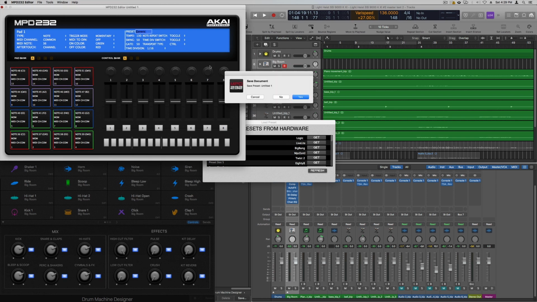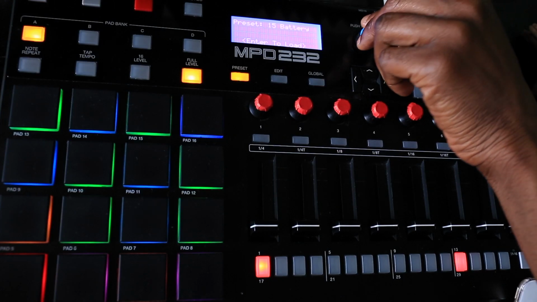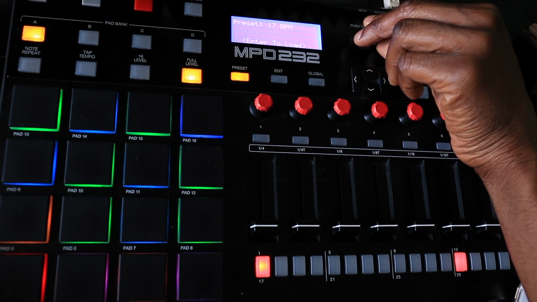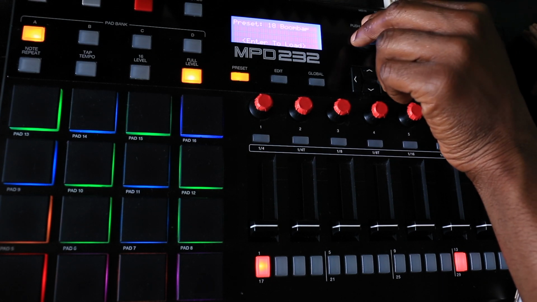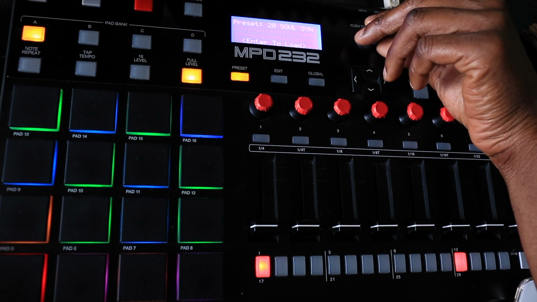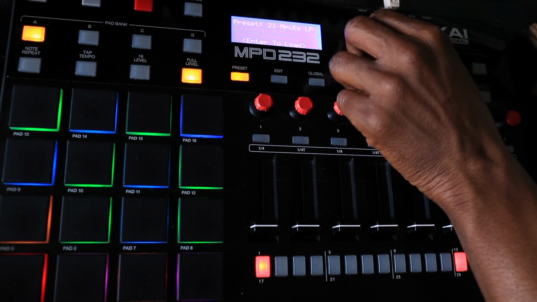Alright. I already have mine set, so I'm going to show you how mine is. I have a few of them. So you see I got Battery. I got Drum Weapons. I got BPM. I got Boom Bap. I got Soul Drum. Soul Synth. The MPC Essentials.